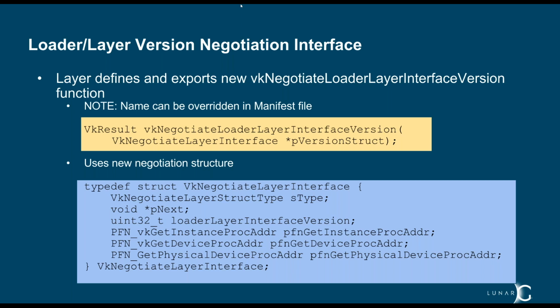In addition to negotiating the interface in the same way as the driver, we just pass the instance proc address, device proc address, and physical device proc address functions as parameters in this struct. This is different from the driver where those were separate functions. This allows you to do your entire interface through a single function rather than having to specify several.